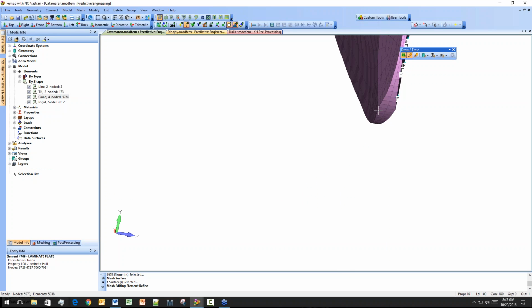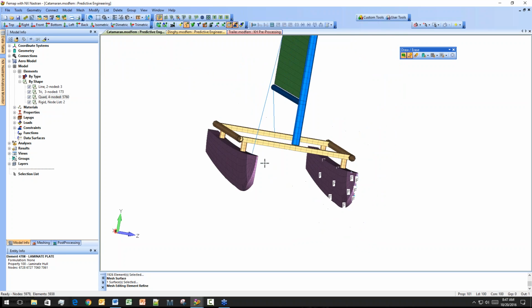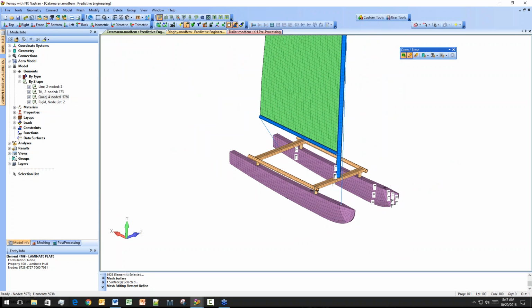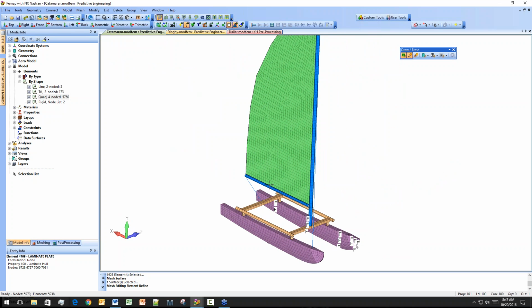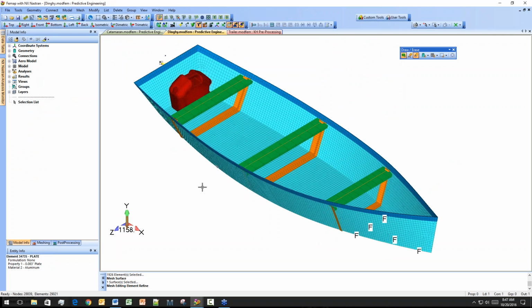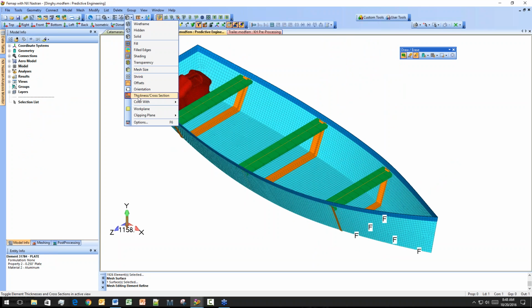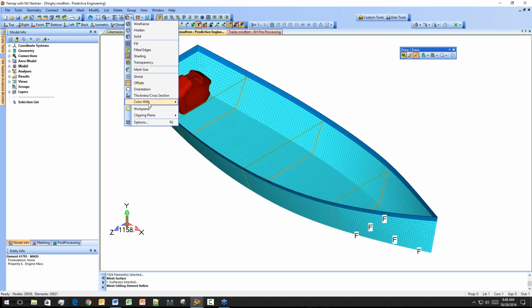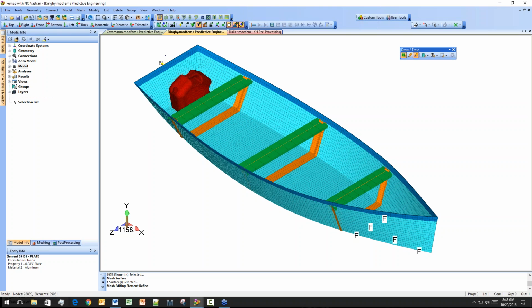All right, so that's our element refine option, and that's about it for this catamaran here. Let's move on to our next boat. We've got this little dinghy, and with this boat, we'll look at some other features. First up, as I mentioned before, we've got this new beam modeling dialog box.